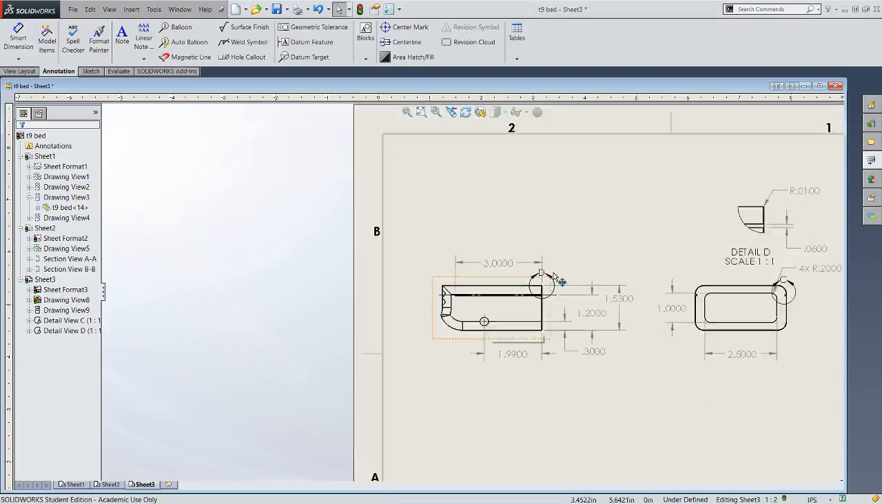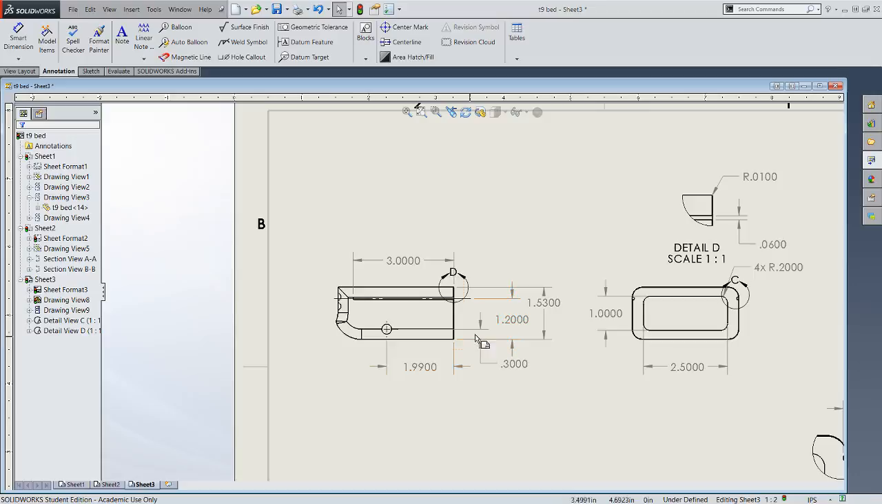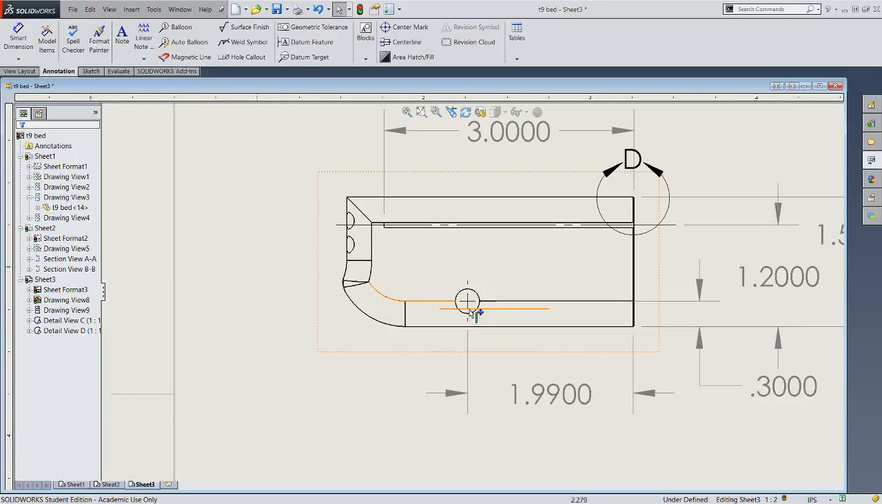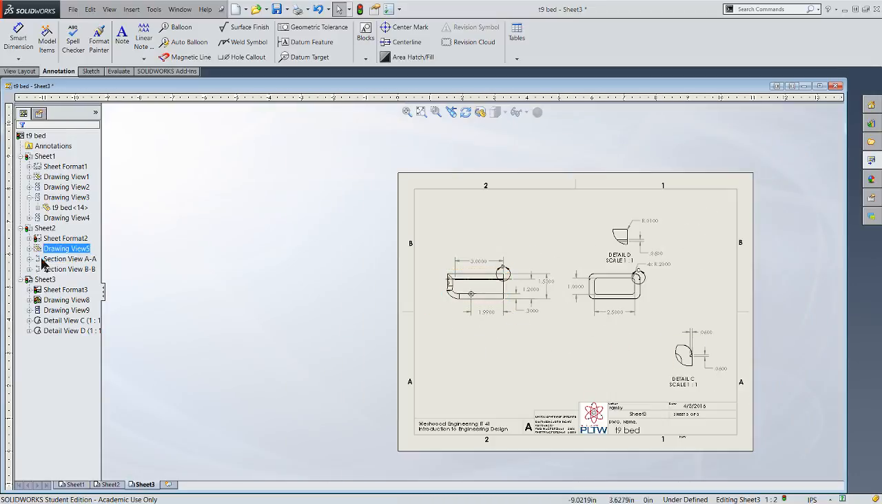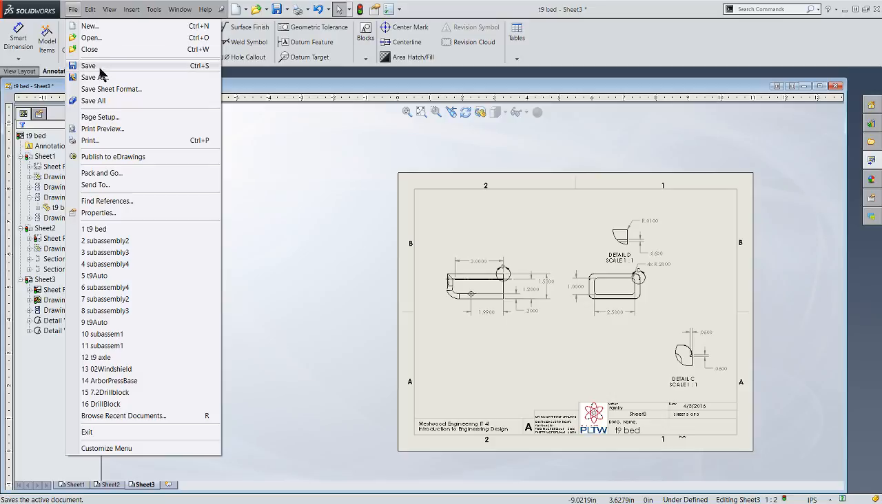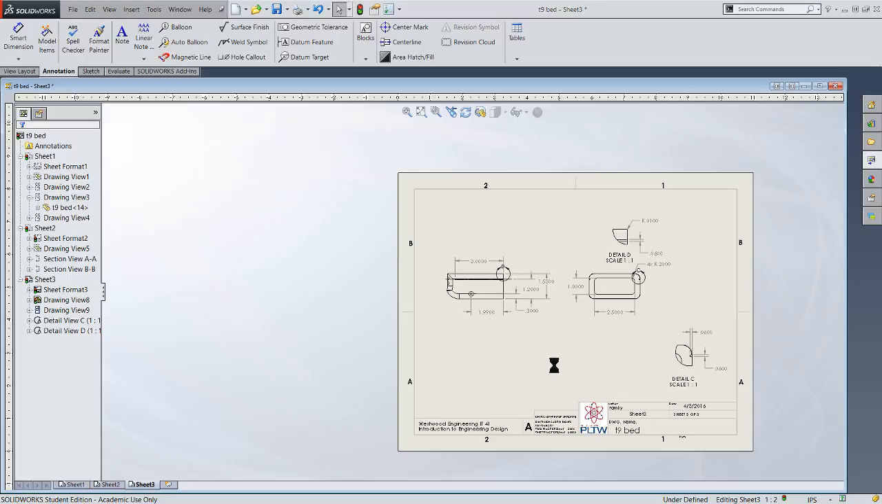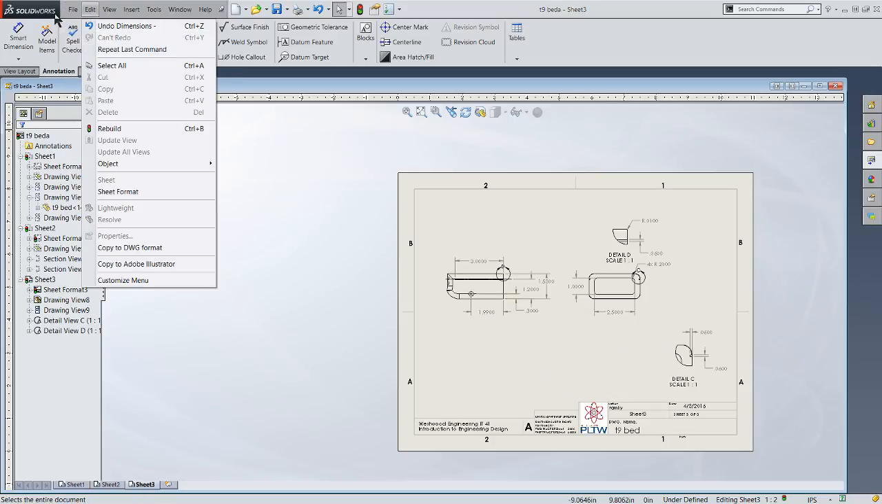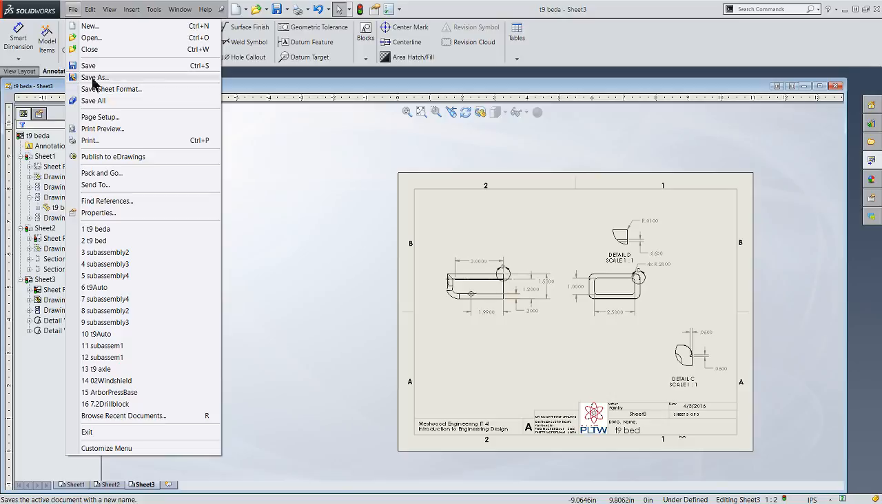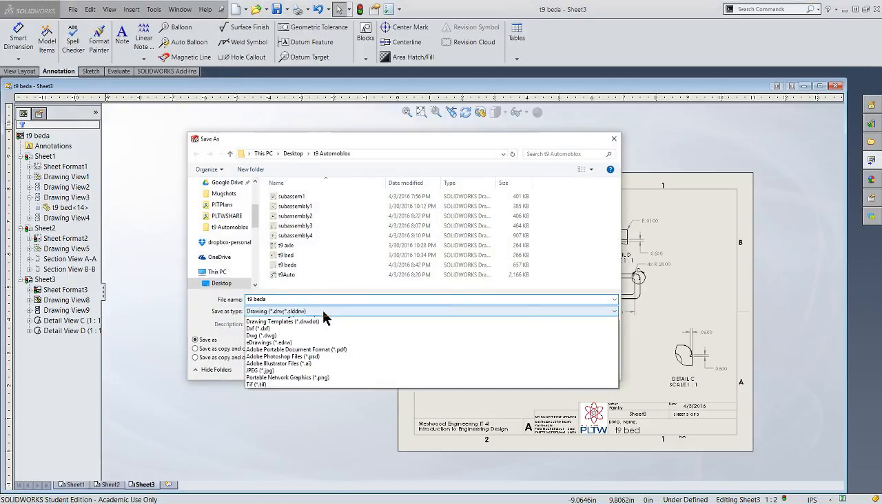So there you have it. Our real-world model. This is fairly complex with a lot of different dimensions in a few different sheets. So now I'm going to go ahead and save this. File save. And this is going to be my T9 bed drawing. And I'm going to save this also as a PDF drawing.